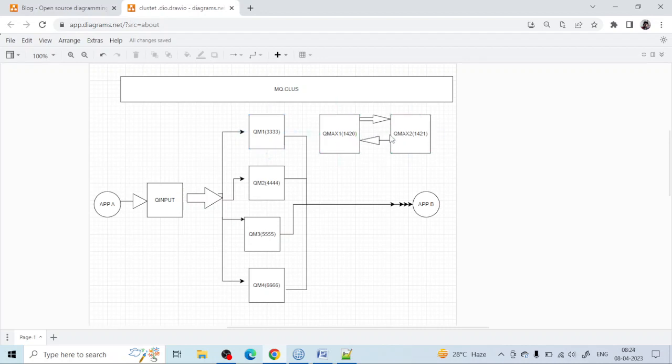But why two? Let's take a scenario. In case this one is down, what will happen? Then this one will help, because whatever information is stored in that is also stored in this one. Are you getting my point? The simple thing is that all the queue managers in the cluster send information to the full repository, and the full repository stores that information. In case a cluster queue manager requires some information, it will ask the full repository, and the full repository gives the information to it.